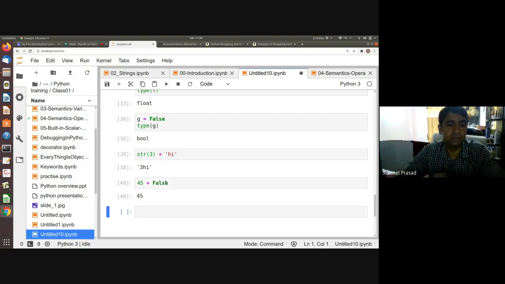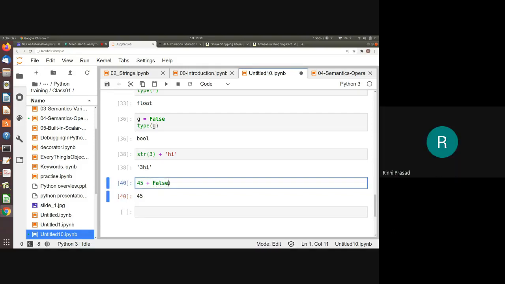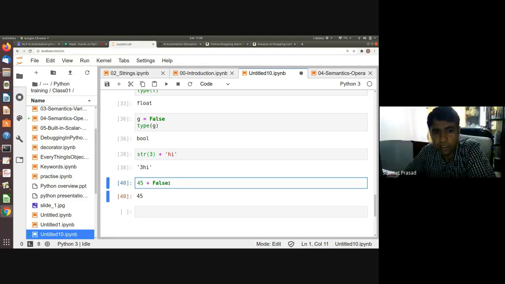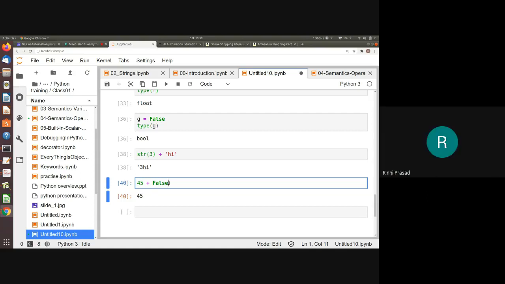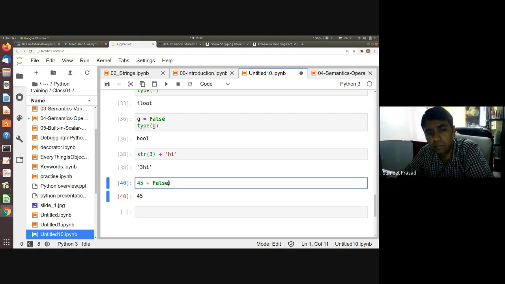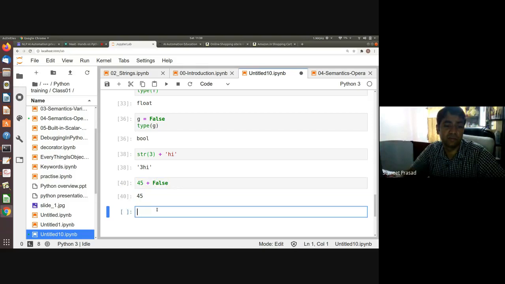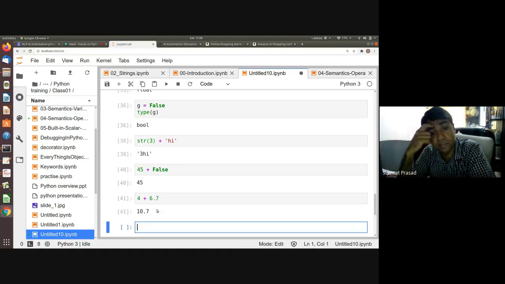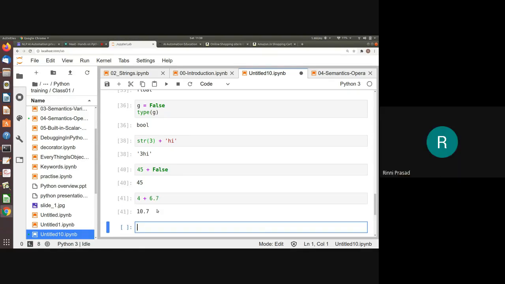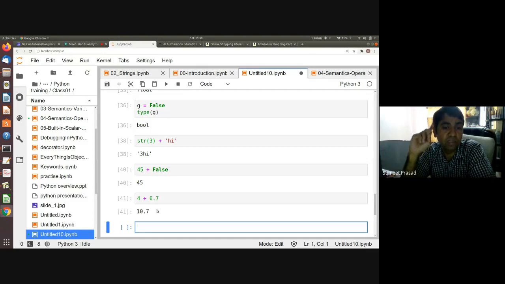So we don't have to change the boolean value to int for 45 like we did with string. It will automatically take 1, because integer can be added to integer only, or a float as well. When you use a float, the integer is converted to float and then added. So let's say 4 plus 6.7. The 4 will be made 4.0 plus 6.7. That will give you 10.7. But only if it is possible to convert.